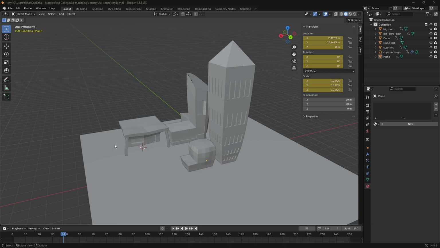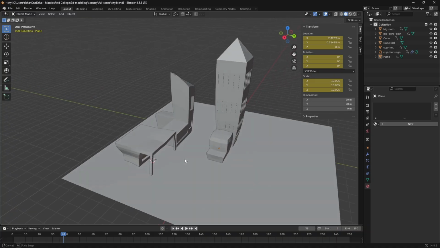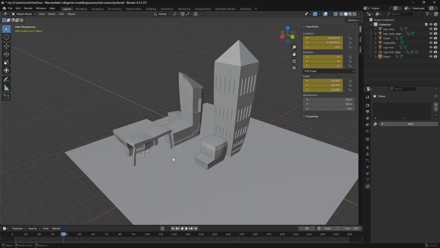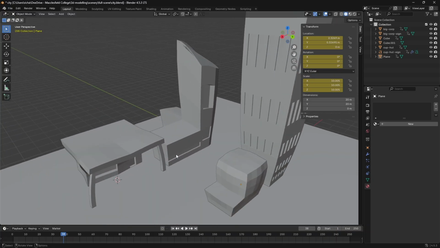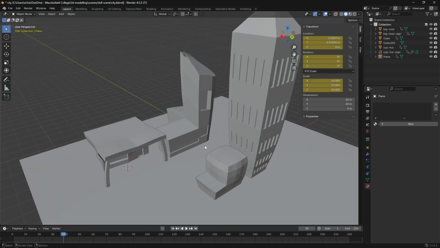Right then, I'm going to do a quick video on how to add lighting to a scene using actual objects for the light itself. In order to do that, there's a few things that we need to do, but let me show you some of the ways that we can approach this.